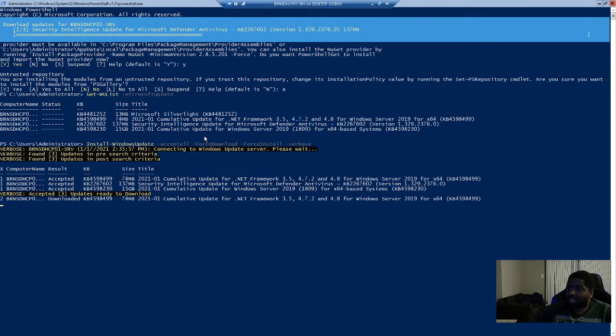Also, notice I did this deliberately. I didn't put a -MicrosoftUpdate, and by not doing so, that's why it did not pull up one of the updates from this list. But that's okay, we'll install that later once we finish up this batch.